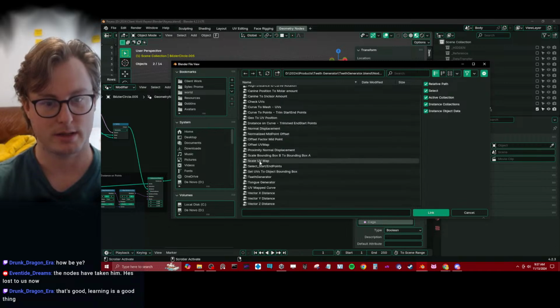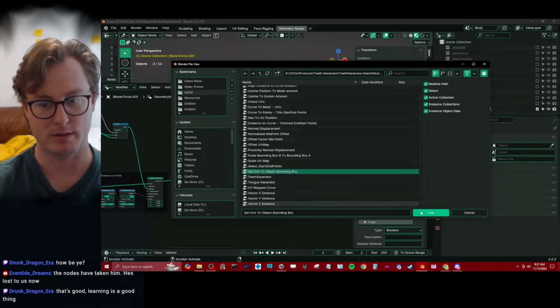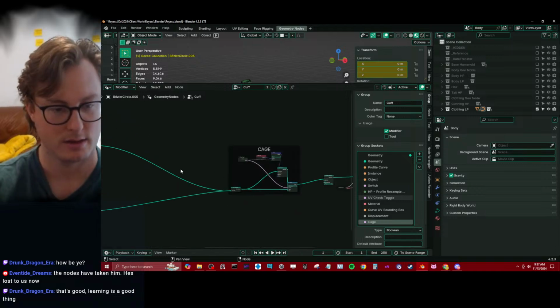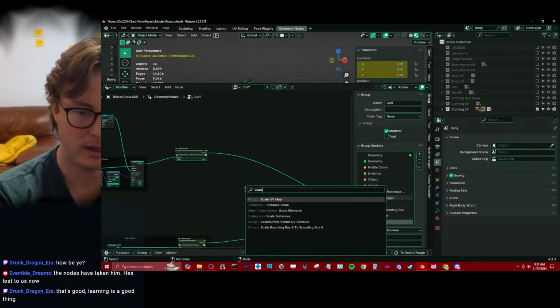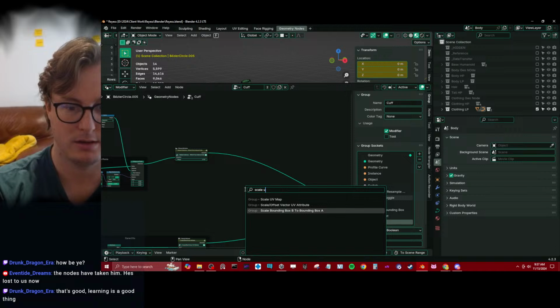Scale bounding box, scale UV map. Scale UVs to object bounding box. Yes, please. Scale UVs to object.